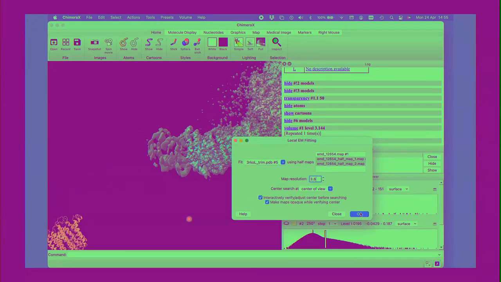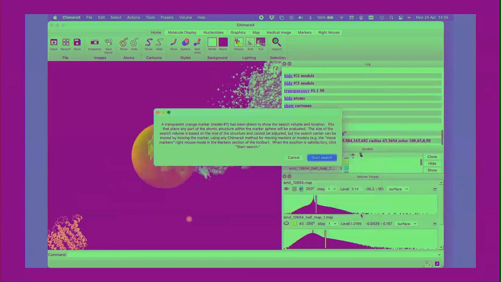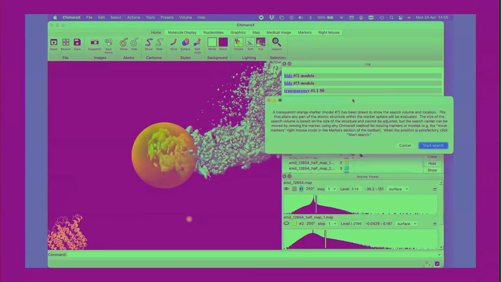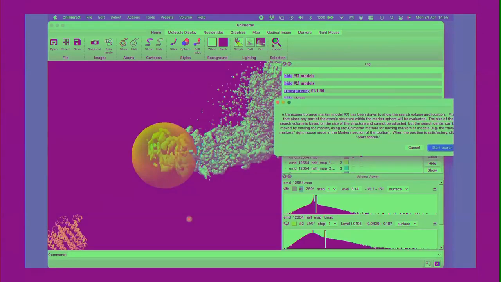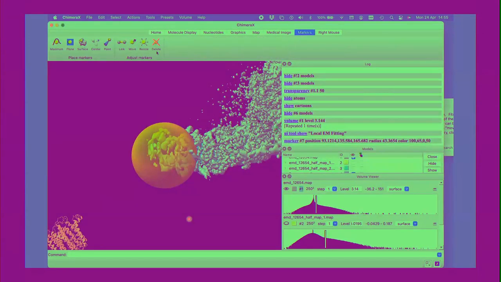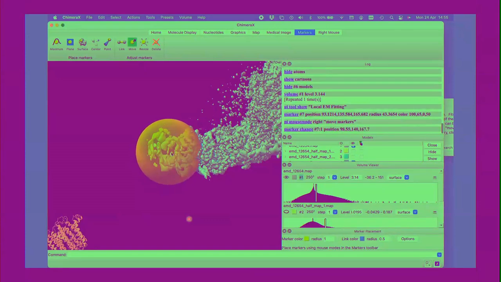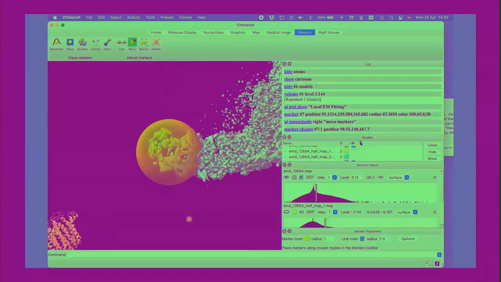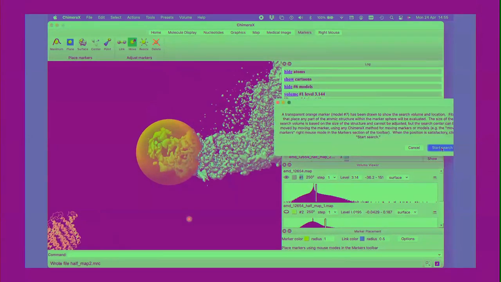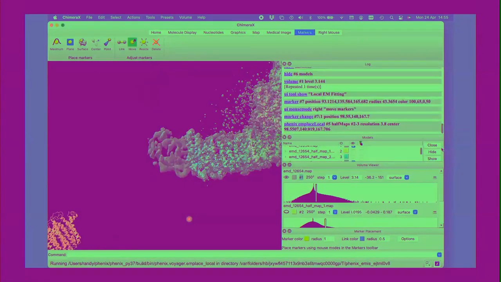And then click OK. It pops up an orange sphere that shows you how big the region is that it's going to be searching in. That's a marker, so you can move the marker around so that it's covering the right region that you want to search in. And once you're happy with that, you press Start Search. In this case, it takes 30 or 40 seconds to run.